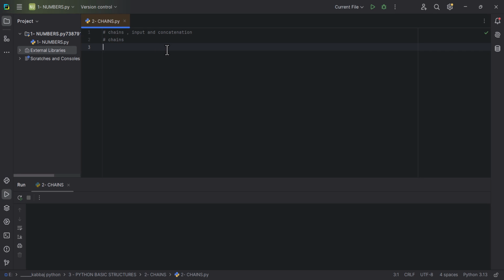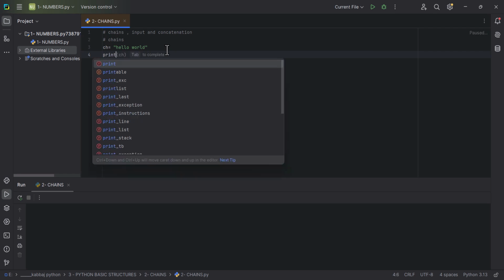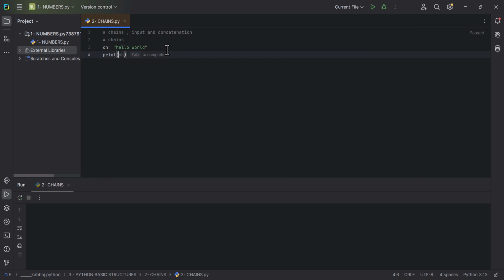To display a string in Python, simply create a variable. We will name it ch equal to "hello world", and we put it in quotation marks. Then we execute it. Print ch to display.